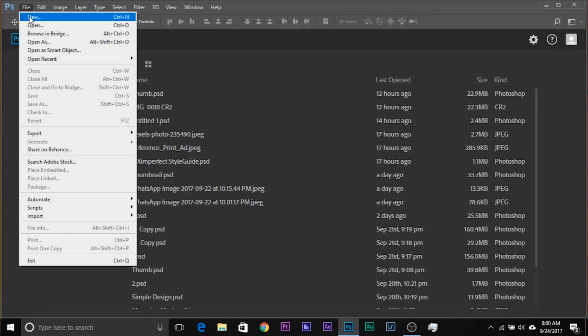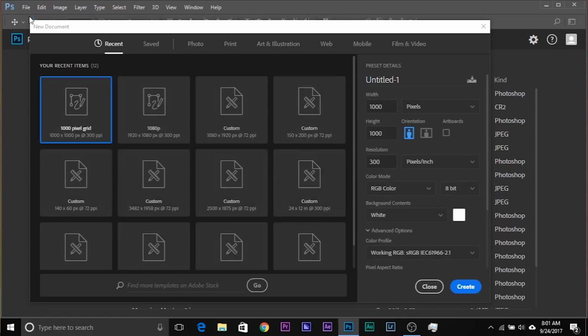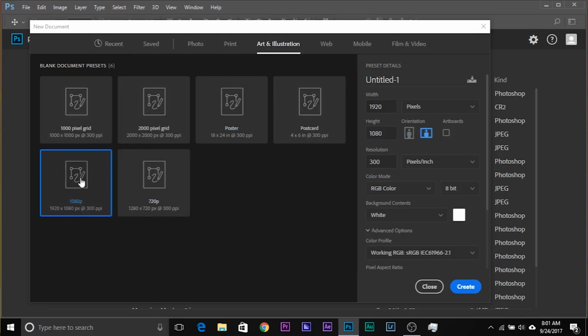So here we are in Photoshop, and let's go ahead and create a new document. Really, really simple. Go to File and then New. Now you can choose any size you want, any color space you want. For the sake of this example, I'm going to choose a 1080p canvas. So I'll go to Art and Illustration and choose 1080p. That's fine. And you can name it right here, maybe Text Effect.